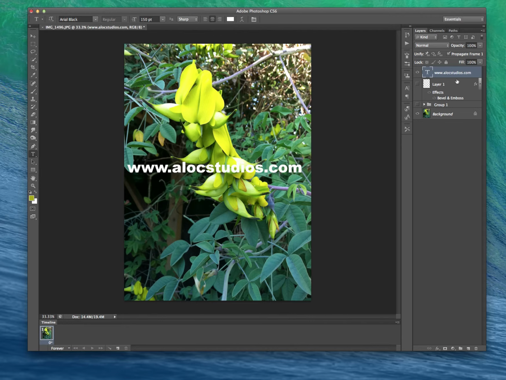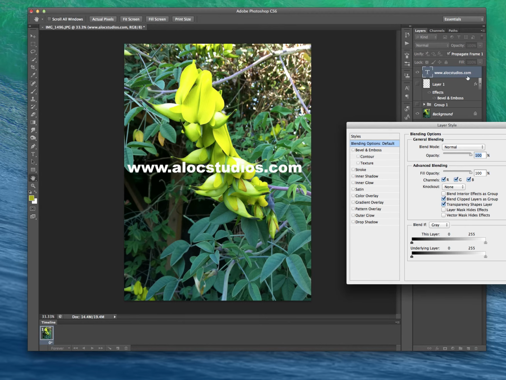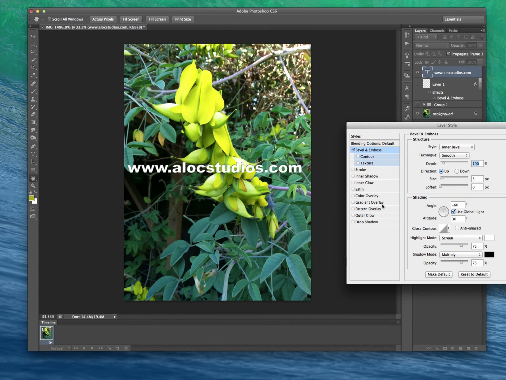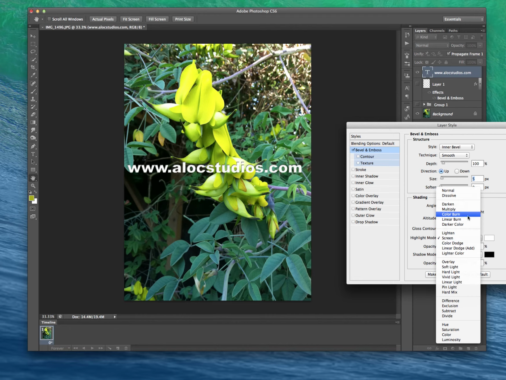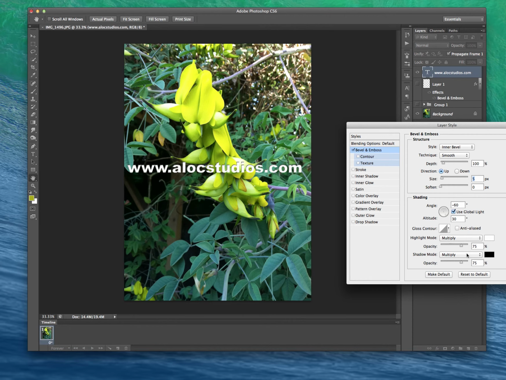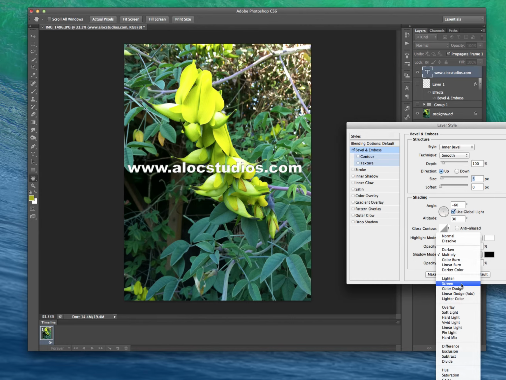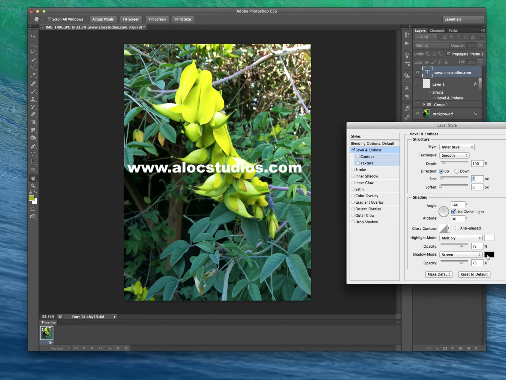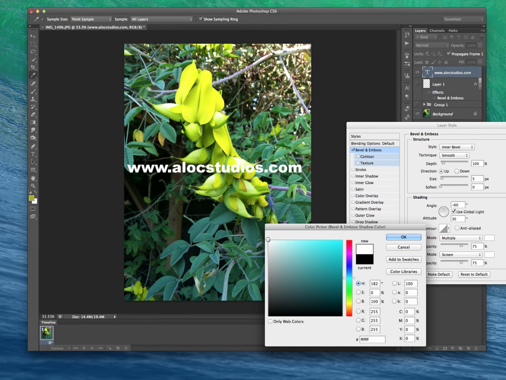Then you go into your layers, and you start adding effects. So bevel and emboss, size 5, that looks good, it's fantastic. And then the modes, I want to start with multiply on the top and screen at the bottom. Also change that to white.